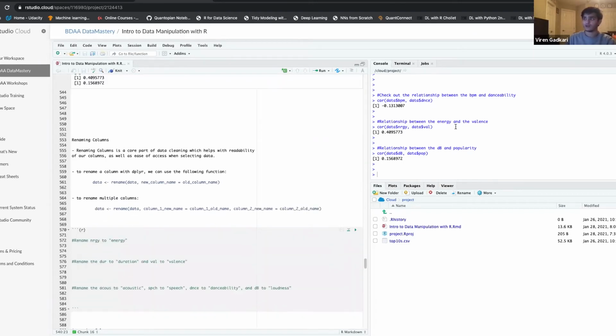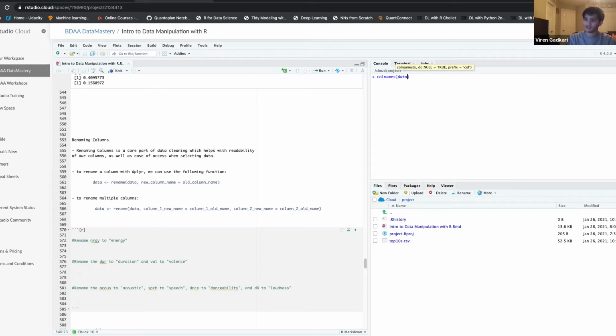But thus far we've been dealing with the column names in our data set as they are, and they haven't been that interpretable, right? Like DNCE, NRGY, these aren't really things that would, I had to even look this up. So a nice thing that dplyr provides for us is the rename function, and this allows us to rename any columns in our data set to make it more interpretable later on. So when you're making any sort of visualizations, you don't want the NRGY column in your visualization because no one will know what that means.